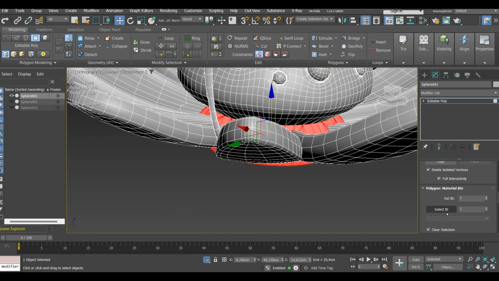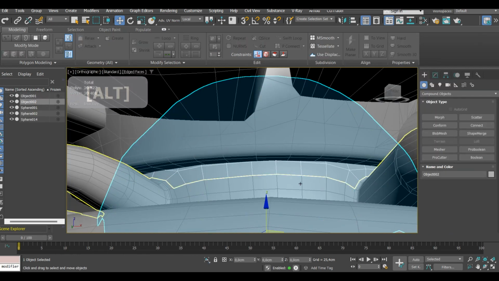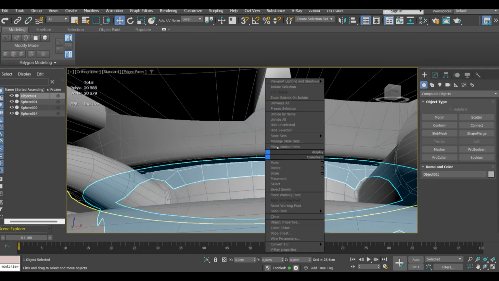The final step is to manually set your smoothing groups. It will help you with unwrapping. You can also add weighted normals at this point.